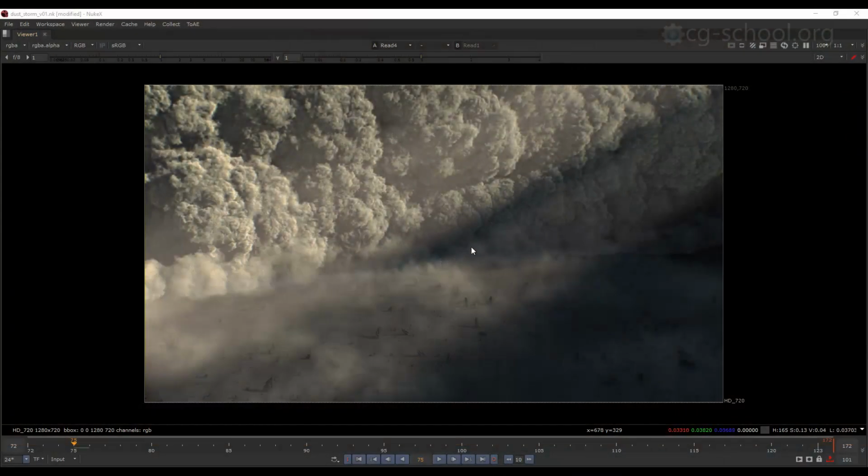Hello everyone, my name is Zamorskij and I'm glad to present you a new lesson on creating this nice dust storm scene. I work in 3ds Max and Houdini, creating FX, and a few years ago I already created a dust storm scene in 3ds Max, and I tried to create the same stuff in Houdini.